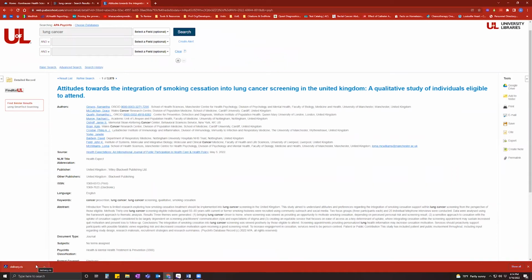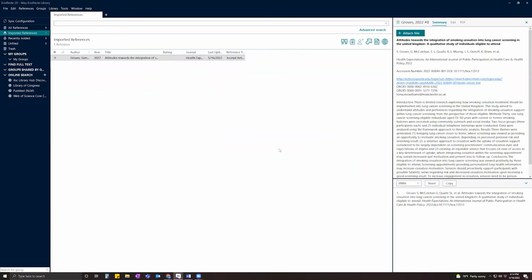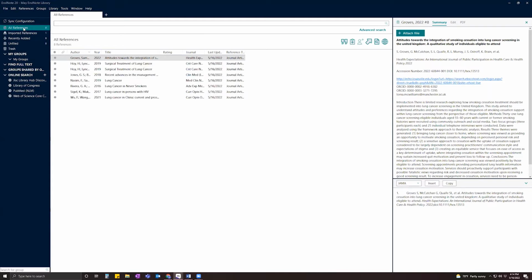And it did the same thing as PubMed. It downloaded the reference file for us, and we double click it to then have it upload into our EndNote library file. And so same thing as I was stating before, it's going to show us the most recently imported reference. If we wish to see all our references, including the ones from PubMed, we have to select all references.